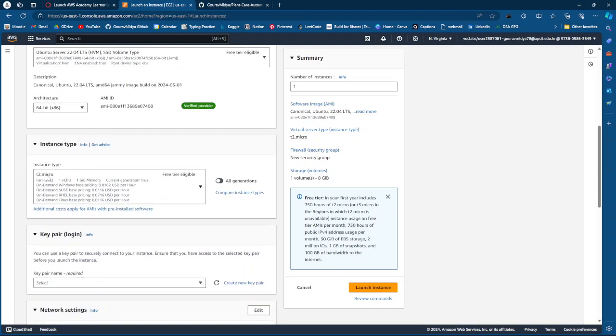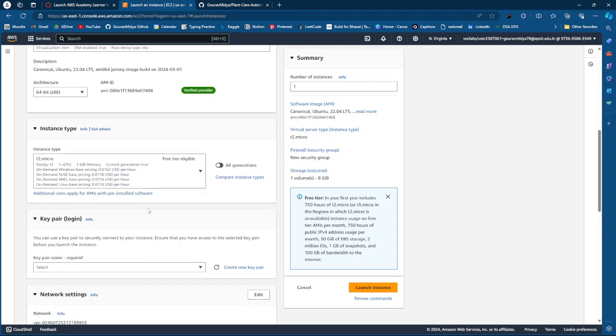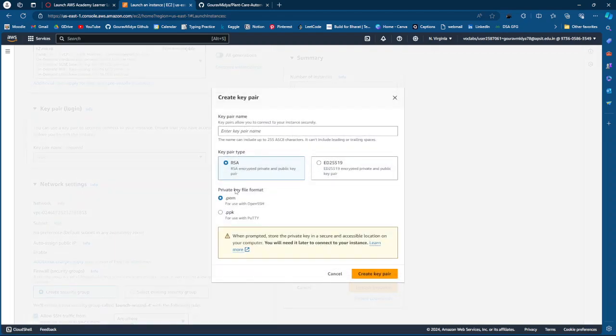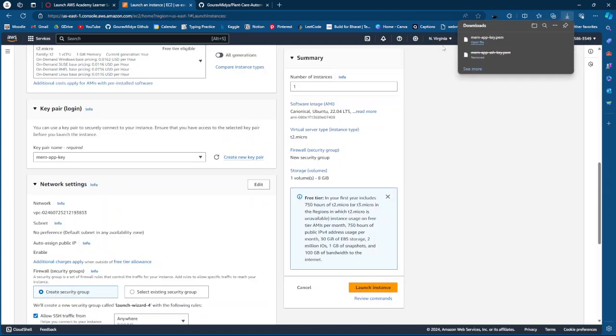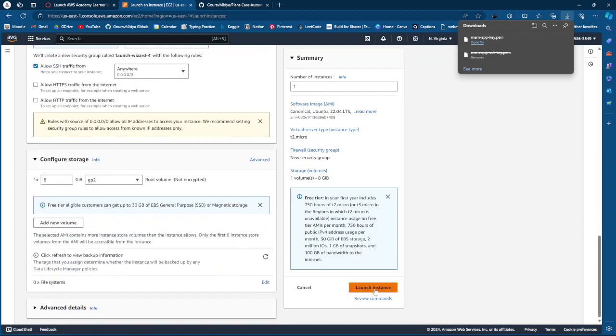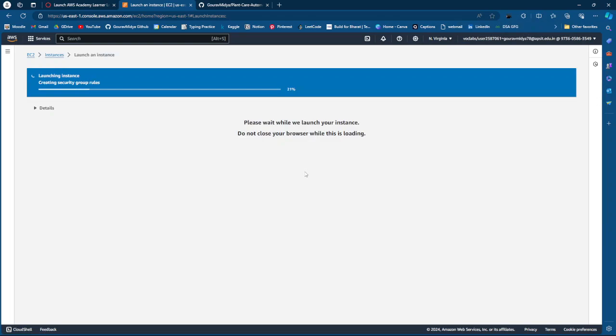Keep the instance type as t2.micro. This is a free tier eligible instance. Next up is a very important step for key pair login. Go ahead, create a new pair. You can name it anything meaningful. I'll be naming it MERN app key. Keep it RSA type and for file format keep it .pem as we'll be using SSH. Go ahead, create this key pair. It will be downloaded in your downloads folder. Next up, all these things, keep them as it is and go ahead and launch this instance.